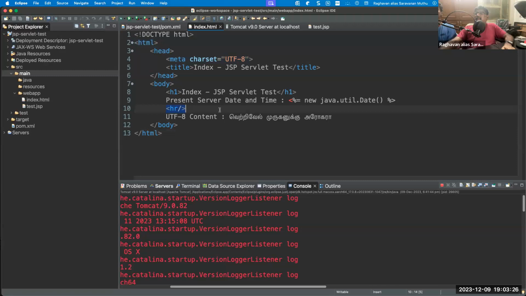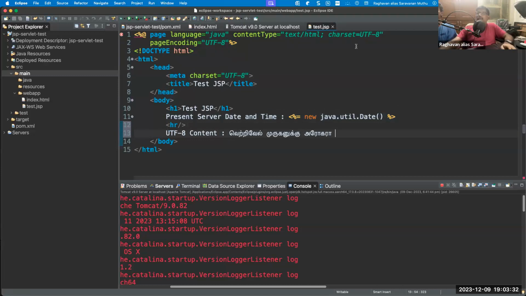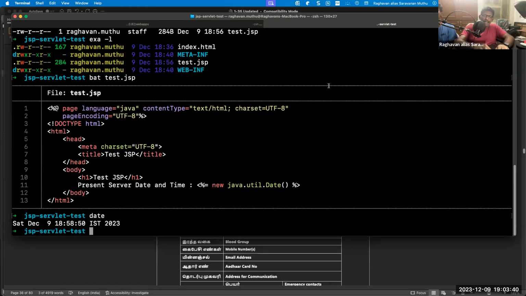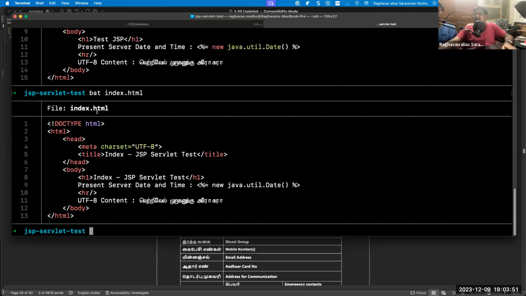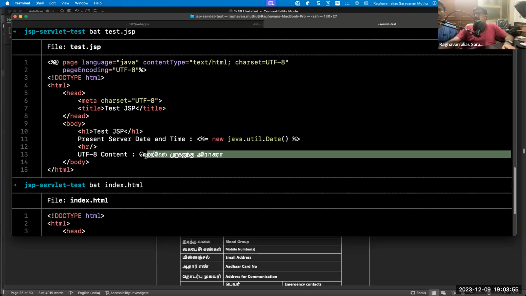Understood? Let's give the same thing in the JSP as well. It should work. Why? In JSP, we have two levels of addition, page encoding and the character set as well. Now we don't need to reload it. You can change the content and check the content here as well. See, even in the console, how it comes? Yes, we got UTF-8. Same content. HTML also contains this, JSP also contains this.